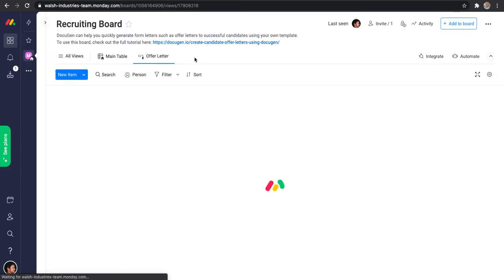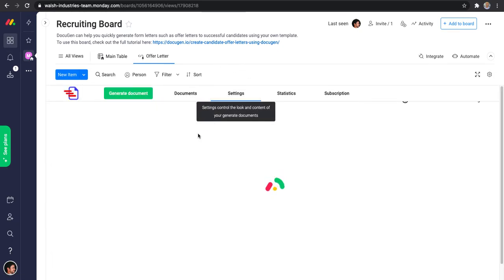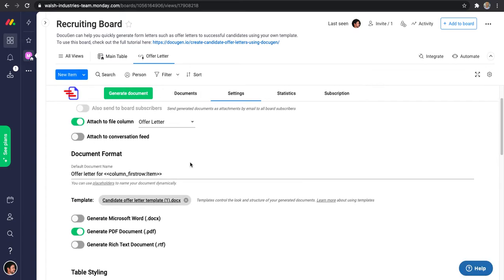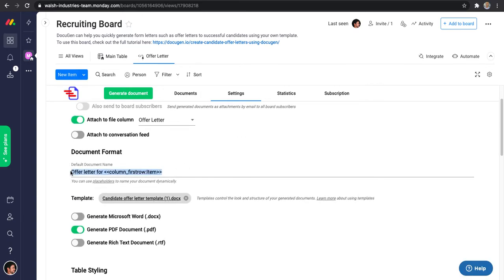If I go to the DocuGen view, which I called Offer Letter, and I click on the Settings tab, you will notice that the default document name has been set to be Offer Letter for, and then a placeholder that uses the first column value, which contains the candidate's name. This placeholder here is called the column first row item. In other words, it brings from the column called item, which is the very first column in a board, the first row value.